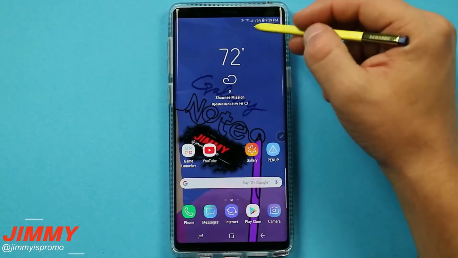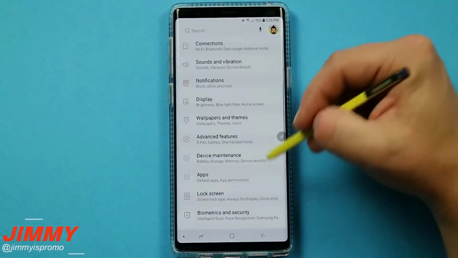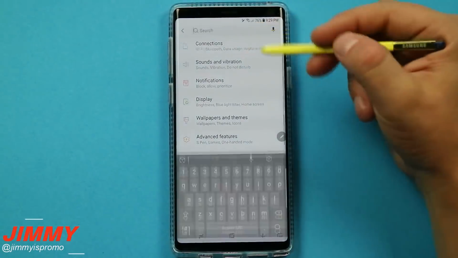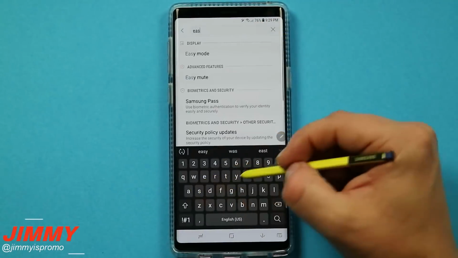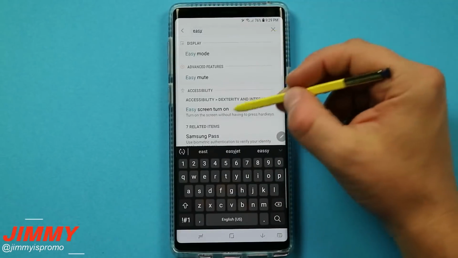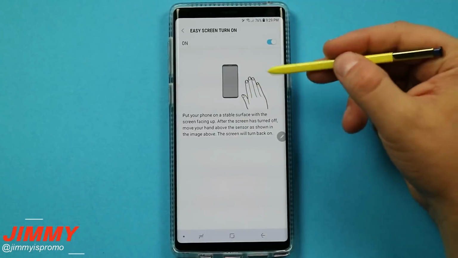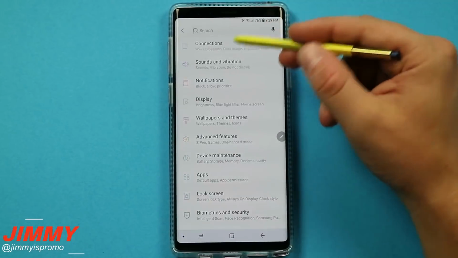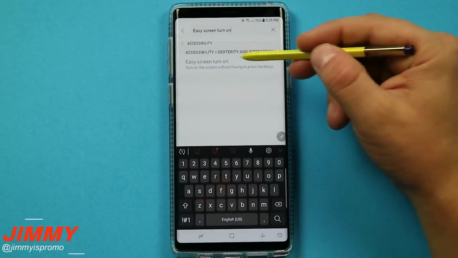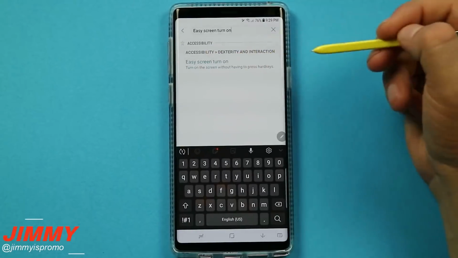As we go through this video, if there's any of these settings that you would like to find a little bit faster without going through all these different settings and menus and tabs, click on the search on the very top. If you know a few of the different words of what your setting is called, if you start typing it in, you are able to find it a little bit faster. Or if you would like to know where it's actually located, when you type in what you are searching for, let's say we type in easy screen turn on, it'll actually show you right here. It's underneath accessibility, dexterity, and interaction.